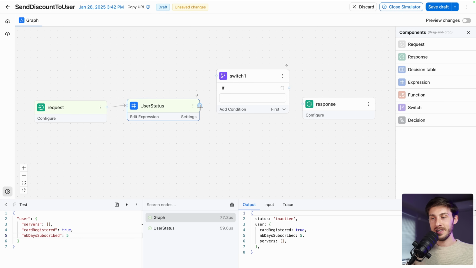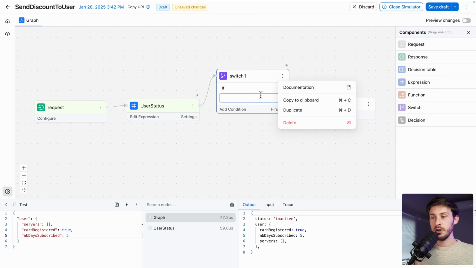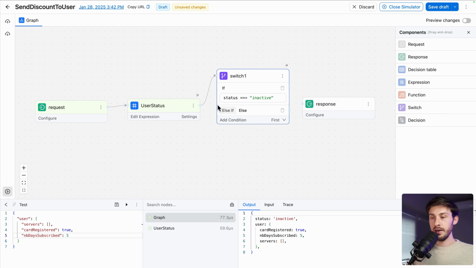So based on the status, we will do something. So we link it to the switch. Again, if you want details on how it works, see the documentation, but here it's pretty straightforward. We have an if. So based on the condition, if status is equal to inactive, then we do something. And we can add another condition, either an else if or an else, and we do something else.